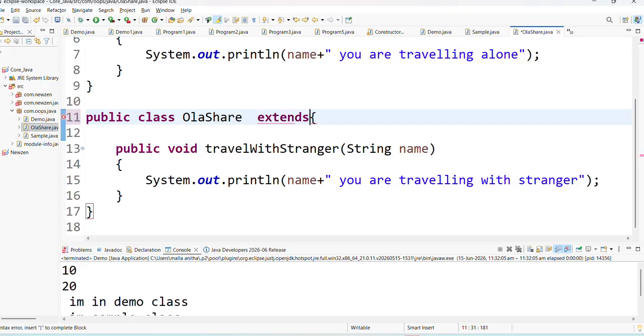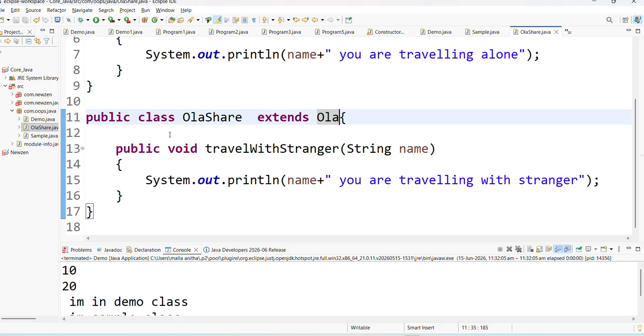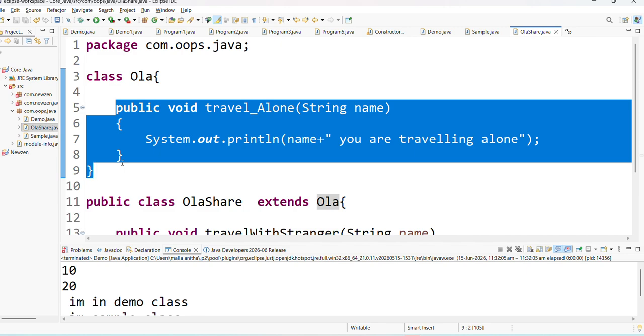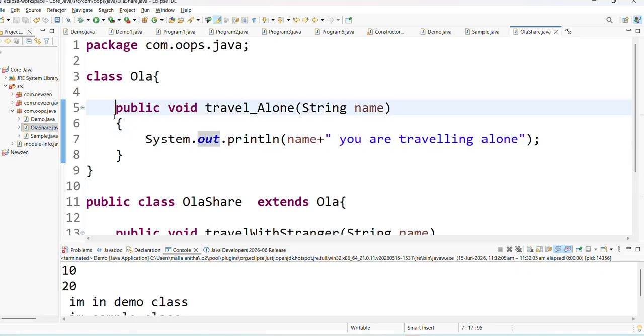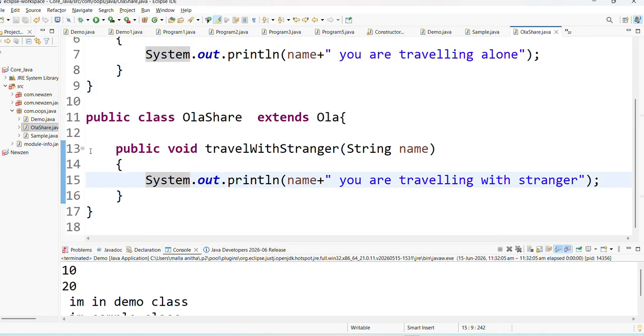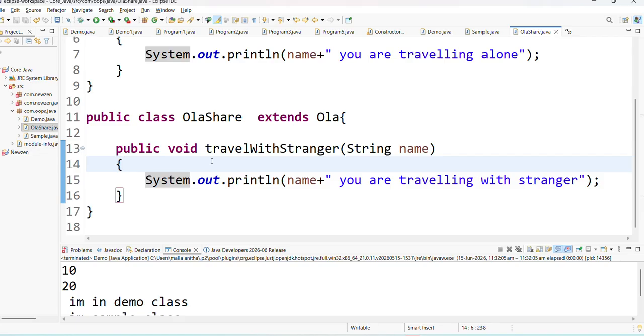So what I want to do now? Here in that Ola Share, I am doing extends Ola class. So what is the parent class now? Ola class is the parent class. Ola Share is the child class. If I create an object for Ola class, what will happen? Only we can travel alone, because the parent class has only the travelAlone method. If you create an object for Ola Share, then what will happen? Solo also we can travel, and with a stranger also we can travel. Are you able to understand what I am saying now?